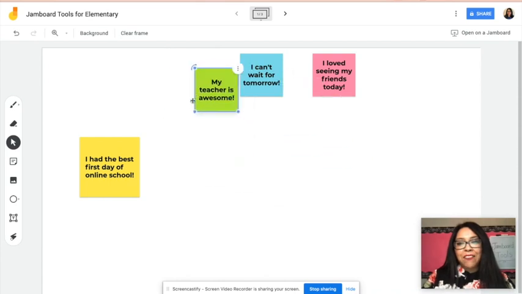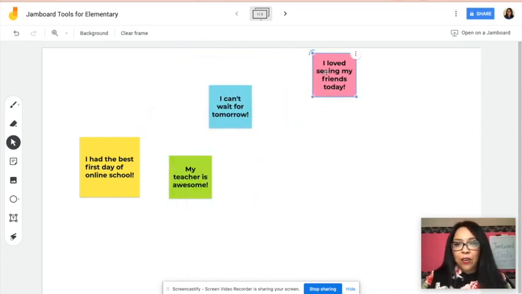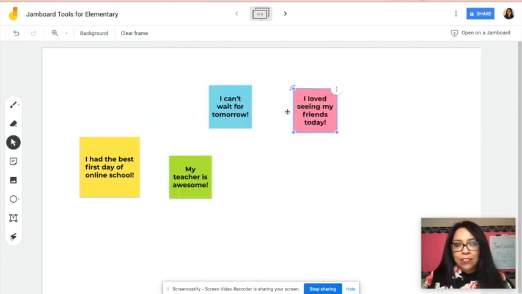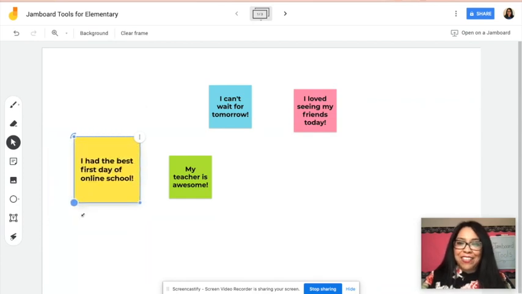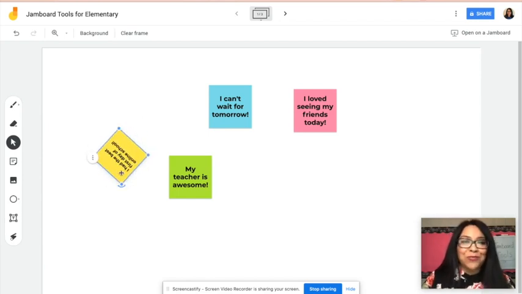So I'm just going to have a little fun here, moving these around because I know that my sticky notes can move around the screen, and I can also make them different sizes. And if I want to, I can change the angles of them too. Pretty cool, huh? So that's my sticky note tool. I'm going to clear frame because we're moving on to the next tool.